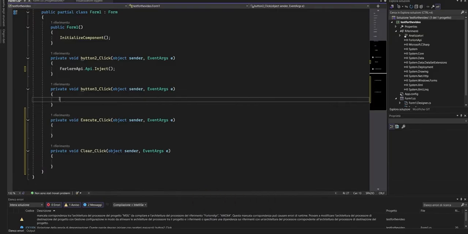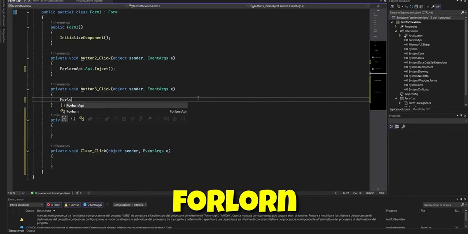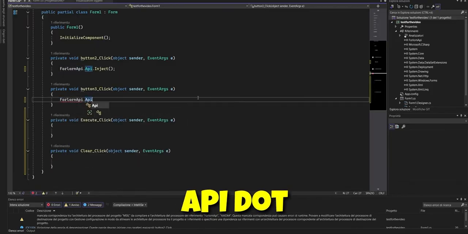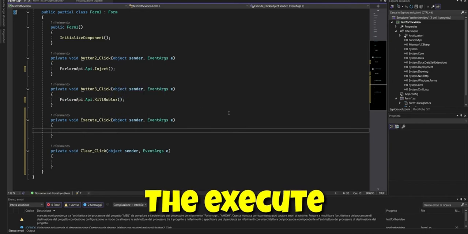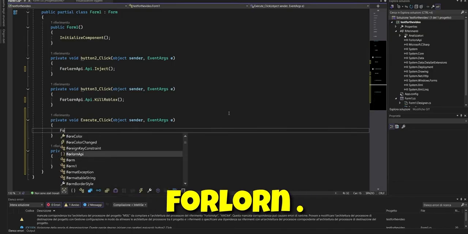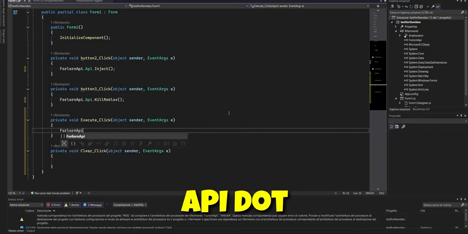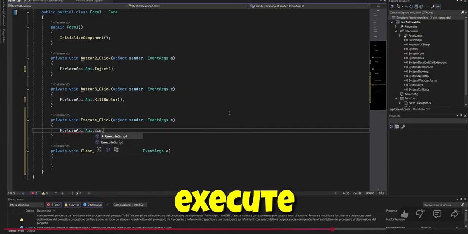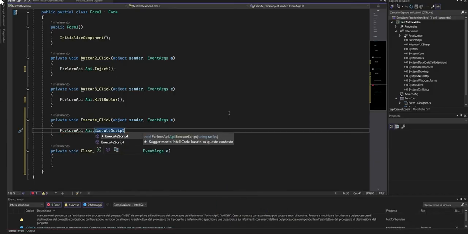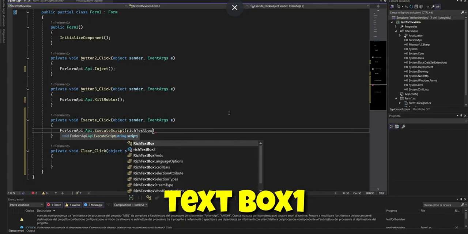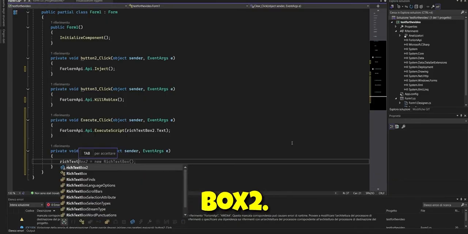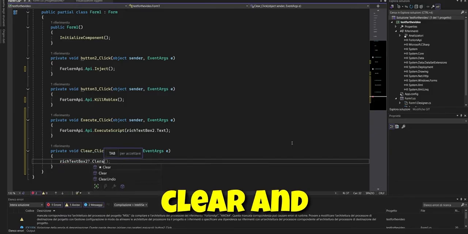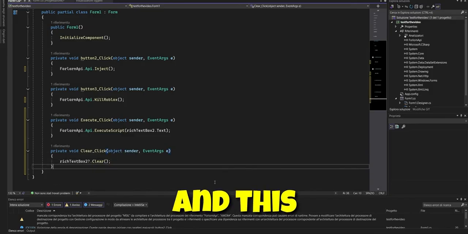It's the close one because it put it under button 3. Forlorn API dot kill Roblox and close it. Semicolon. The execute button, we have to type forlorn API dot execute script, open rich text box 1 dot text. The clear click is gonna clear the text box where we put the scripts. So the command for this is rich text box 2 question mark dot clear, and now we can close this like this. And this is all the code.